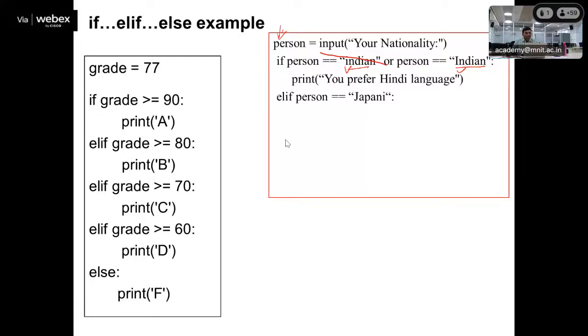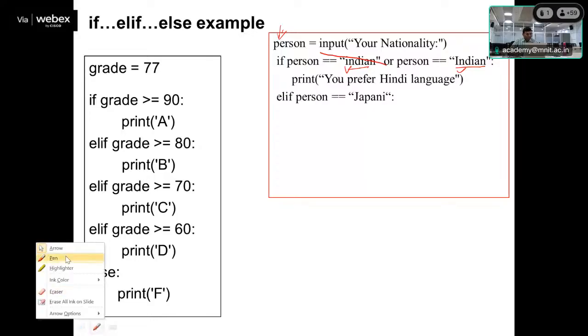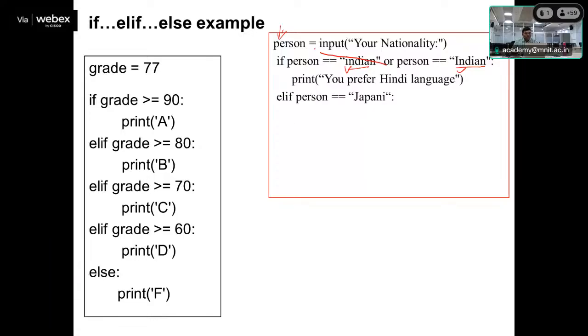And if the nationality of the person is Japanese, whatever input you have taken, if that is coming as Japanese, so they are equal. In that case, you prefer Japanese language.